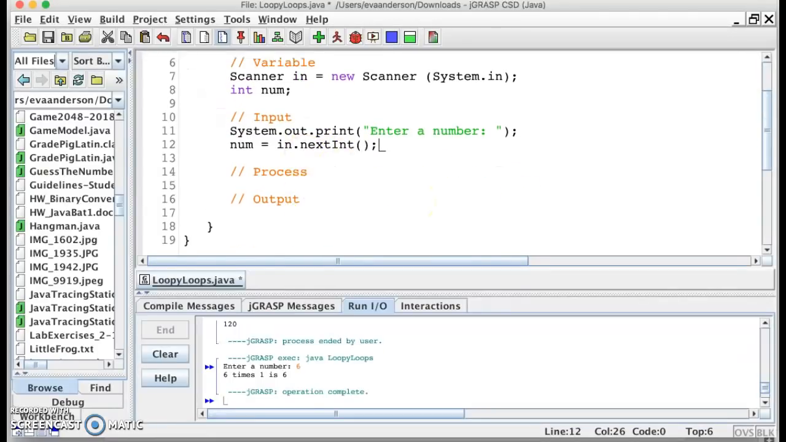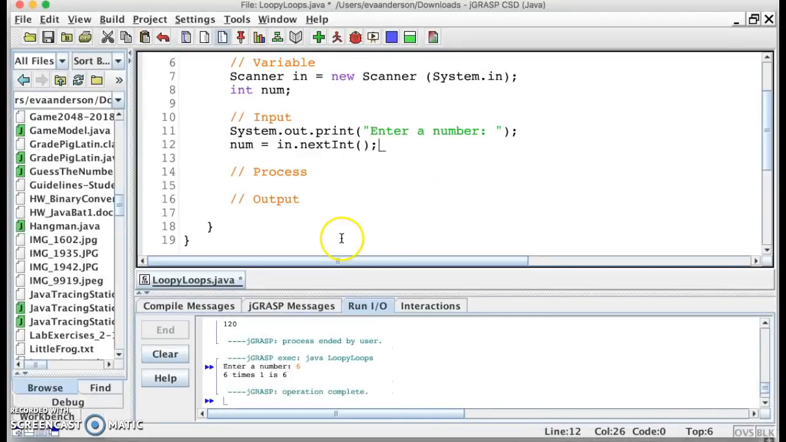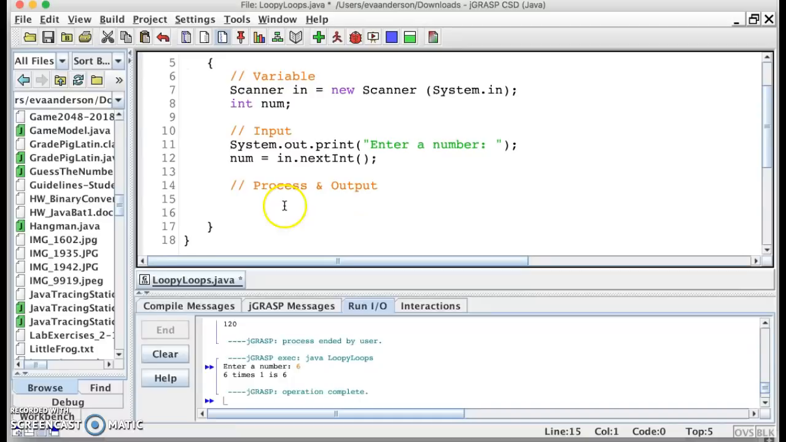Now process and output, if I look at this, the process is maybe to multiply, and then the output is to output all this. I can combine those if I want, and I think I'm going to do that just for simplicity. So I may even say process and output in here. But using that variable, input, process, and output ordering might help you write your programs if you're having a hard time knowing where to get started.